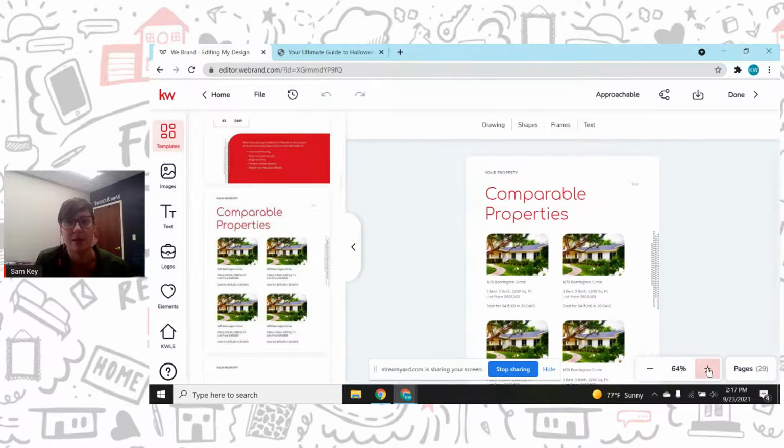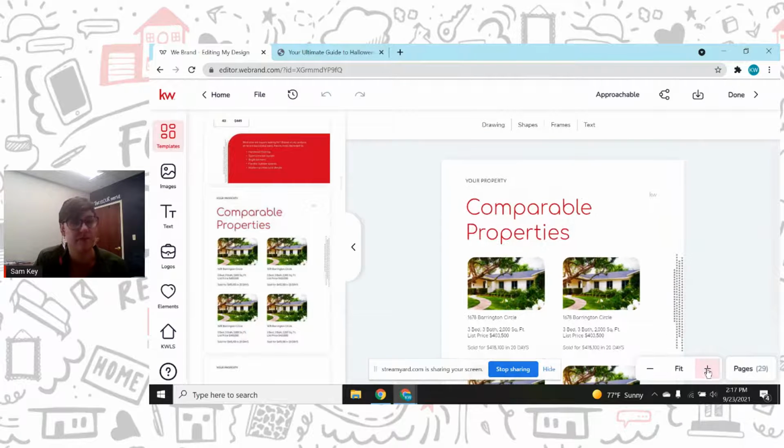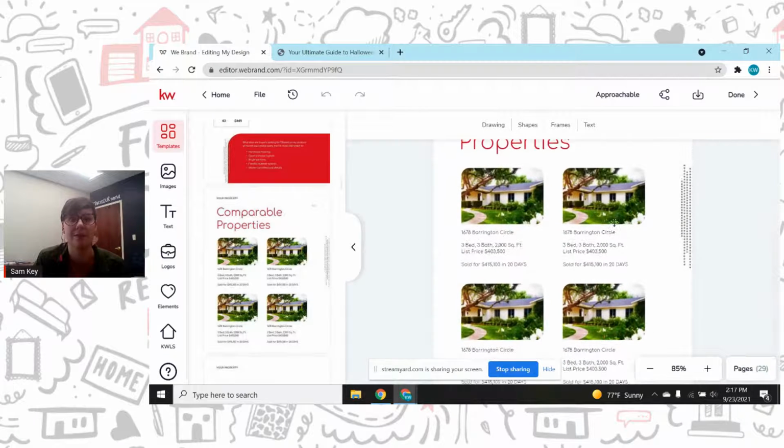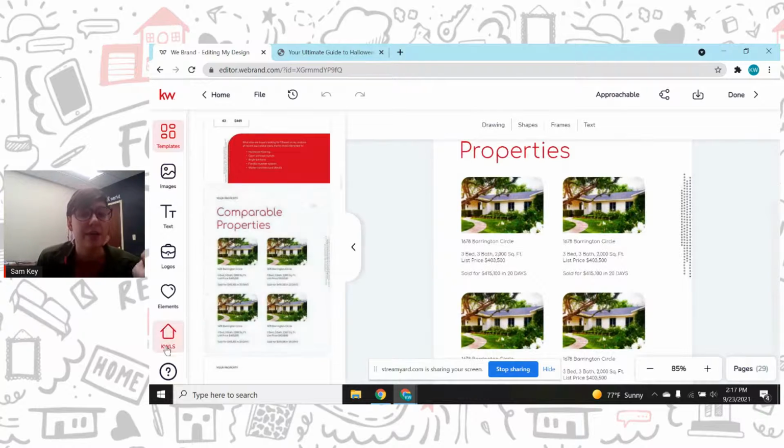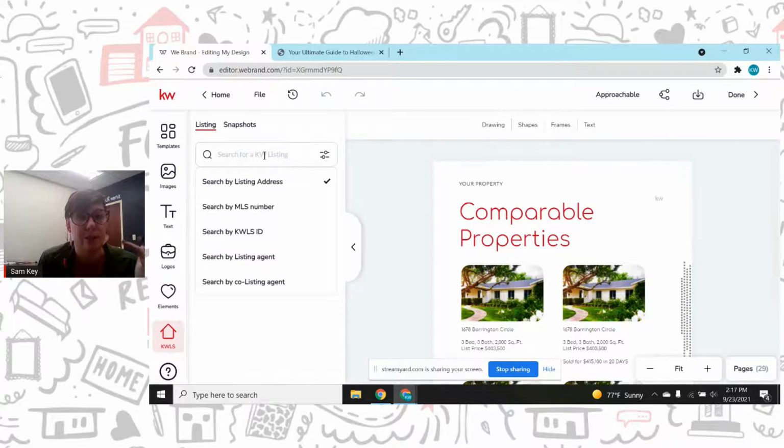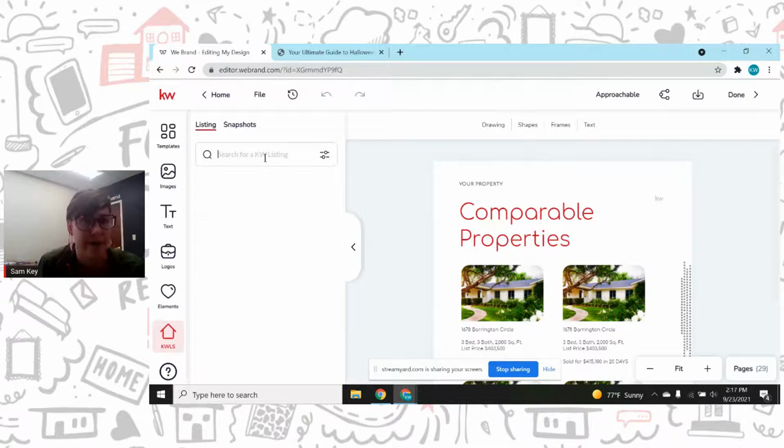So I'm just going to zoom in because, like I said, 50,000 times today, I'm blind. If a property that you're using is a comp property, you can search it by all of these different options: by MLS number, by KWLS ID, by the listing agent, the co-listing agent, or by the address. So I'm going to search this property because I know it recently sold.